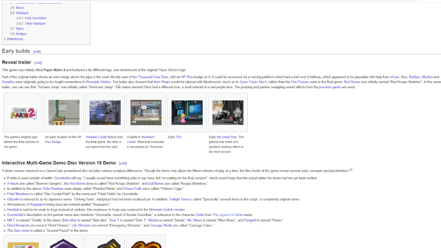It makes no sense. But anyways, the trailer also showed that an item shop would be labeled with mushrooms, much like in Super Paper Mario, rather than the fire flowers seen in the final game. Red Bones was initially named Red Koopa Skeleton in the same trailer. One can see that Tornado Jump was initially called Hurricane Jump, and the status element Slow had a different icon, a snail instead of a sad purple face. The jumping and partner swapping sound effects from the previous games are used here, probably as placeholders.